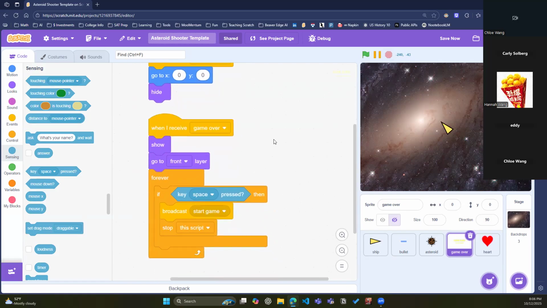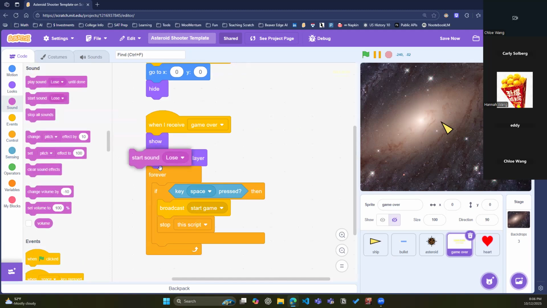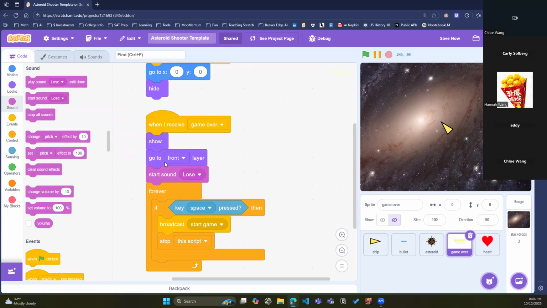Okay, and now we're gonna implement this when I receive game over, so when the game just begins to be over, if you know what I mean. We're gonna go to Sounds, and then we're gonna start the sound lose right after we go to front layer, but before the forever loop. So let's try that out.